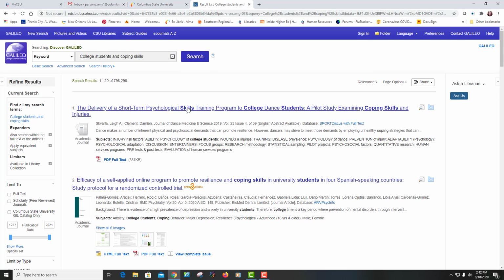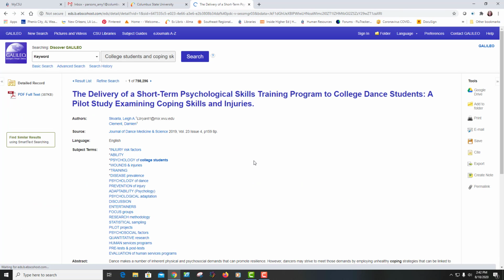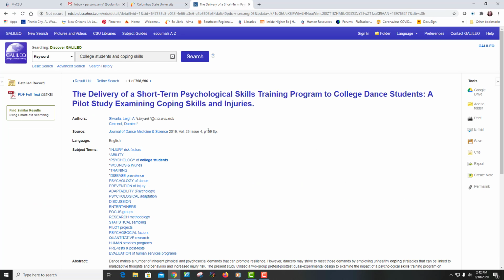Go ahead and click on this first one, and you can see the article title here. This is the abstract page. This is the Journal of Advanced Medicine and Science, where the article resides, with the other information for it, the volume and the issue and the year. And you see the link to the PDF full text right here.